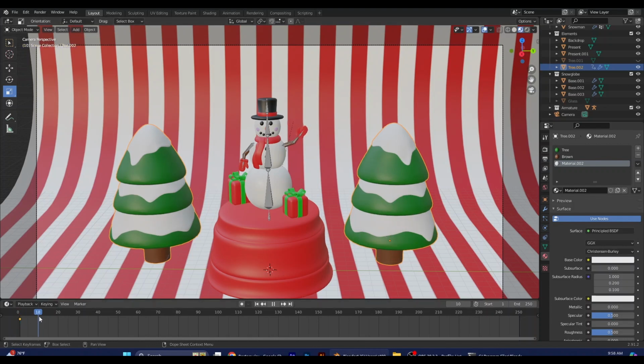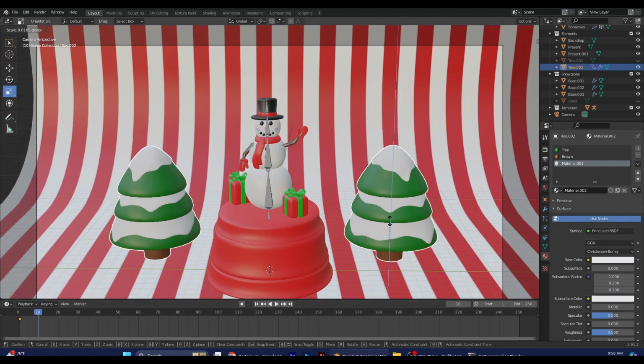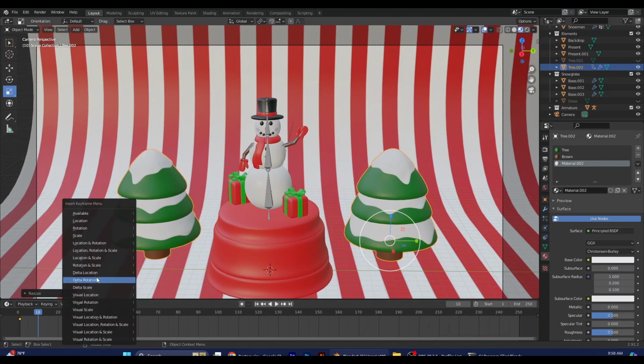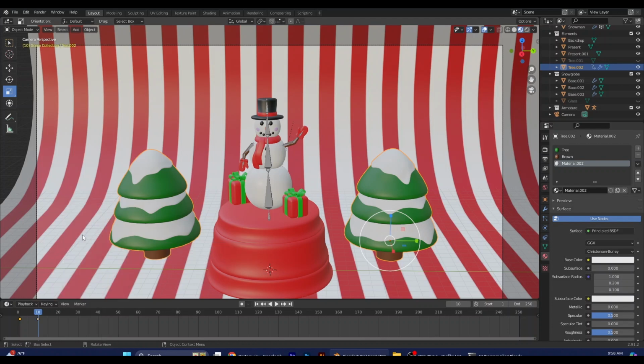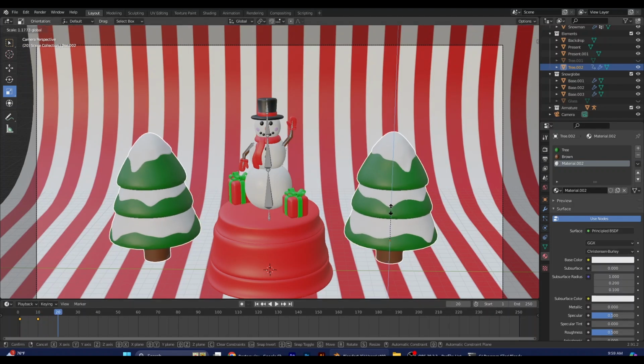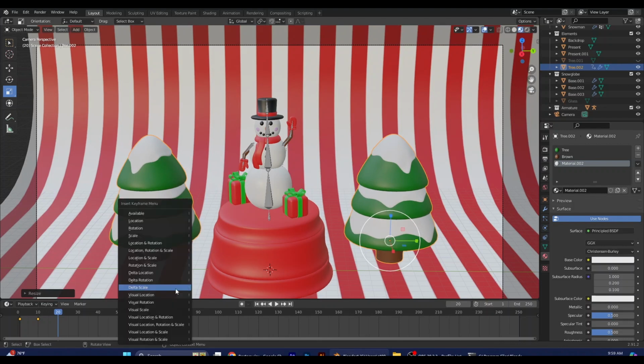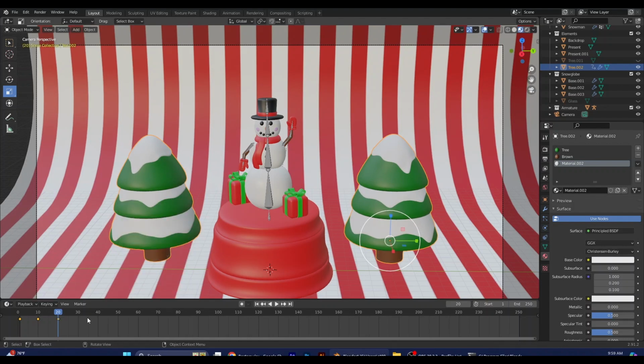So I'm going to skip to 10. I'm going to squish these. Select, I messed with the scale, so I'm going to set my scale rotation. Then I'm going to go to 20. Okay, I don't know. So now I brought him back up. I'm going to press I. I've messed with the scale.